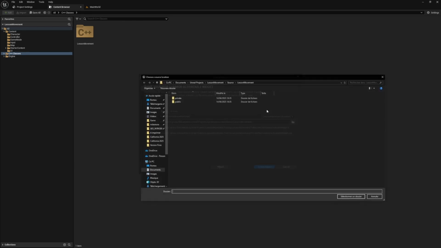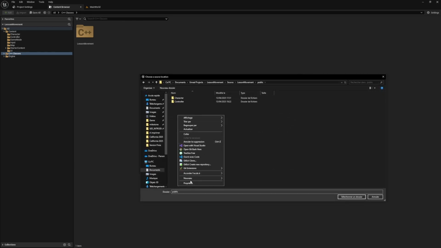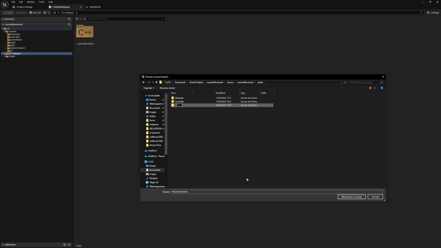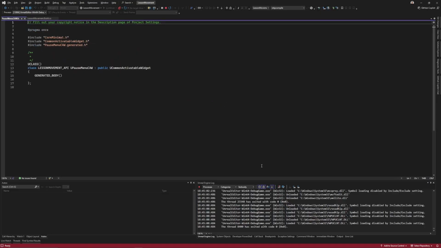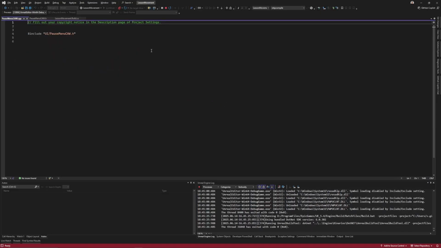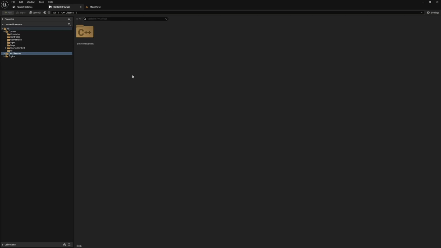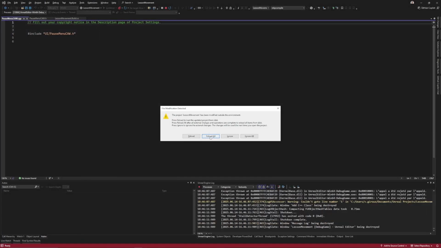I'm going to create a new subfolder for that. So inside public, let's go and create a new one that I'm going to name UI. Select, perfect. I'm going to name mine pause menu common activatable widget. The name is quite long, so I'm going to just name it more simply CAW for common activatable widget. So pause menu CAW. And let's just wait for Unreal to be done with it. Okay, Unreal is done. I'm going to close it and I'm going to reload it.